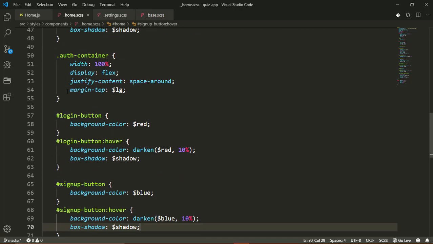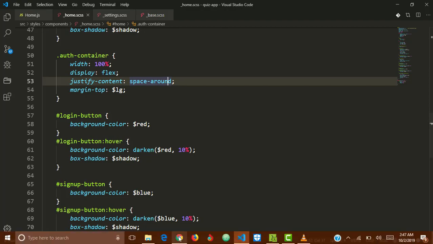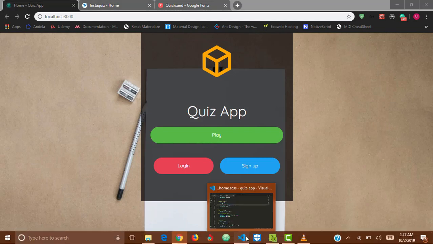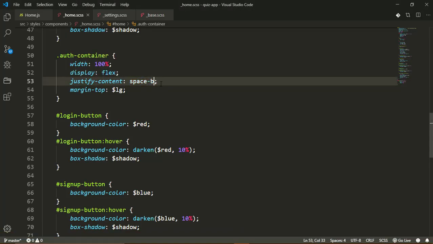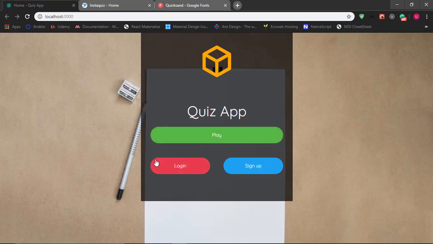On the alt buttons container, we have a justify-content property of space-around. So the space-around property just gives them equal spacing at the edges. We want to change that property now from space-around to space-between, just to put the space between them. So not this, and that fixes it. So it looks better now.